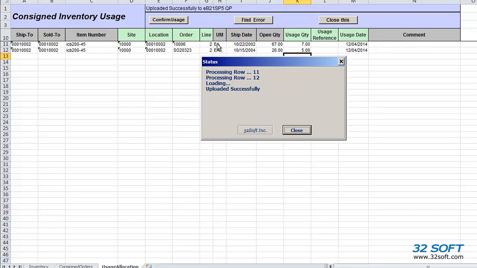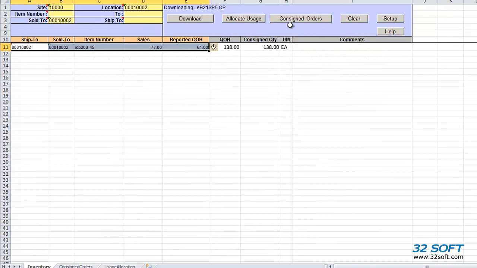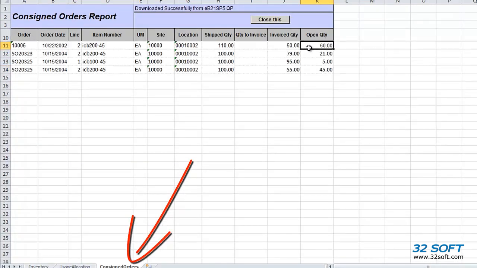This time the upload is successful. We can close the status window. As this is real-time, changes are immediate. We can select the Consigned Orders button to see what has been invoiced. For example, for order 10,006, line 2, the original order had an open quantity of 67, and we now see the open quantity is 60, and the original invoice quantity was 43 and is now 50.